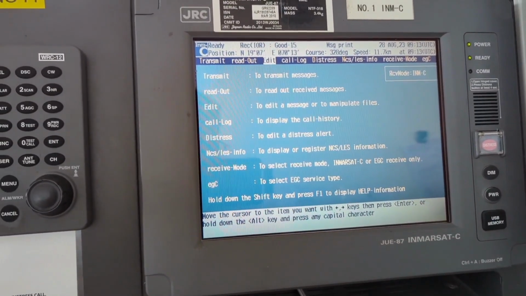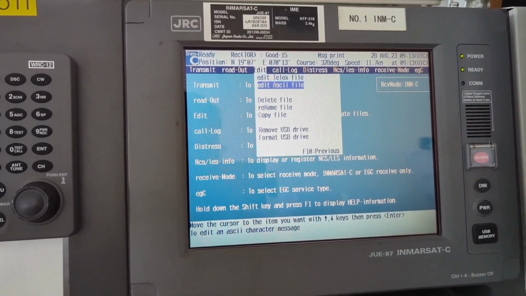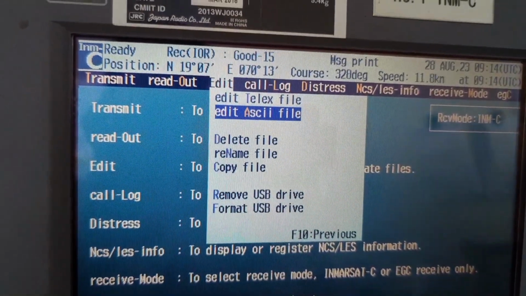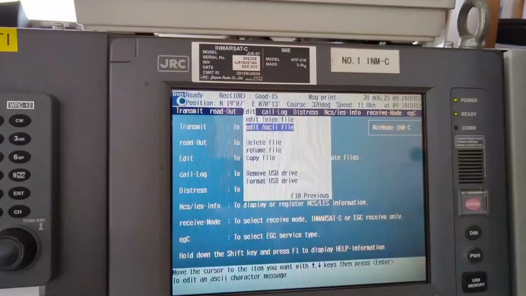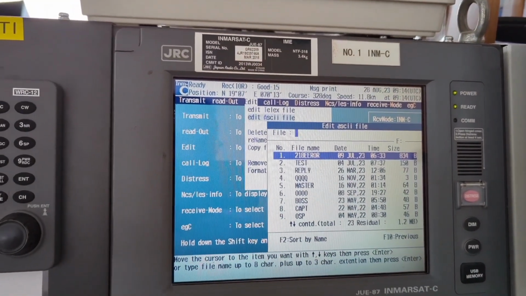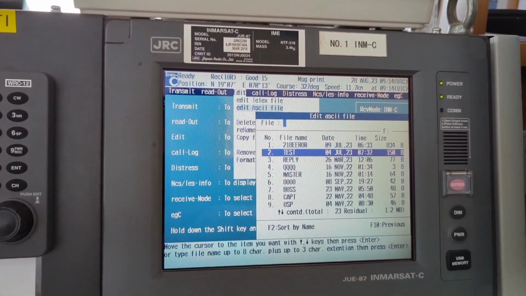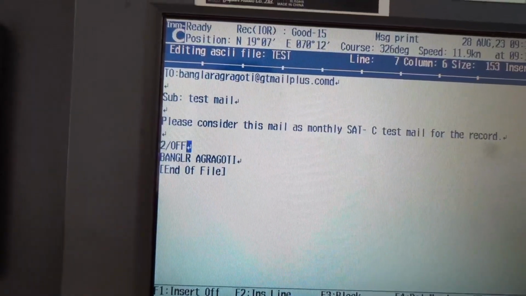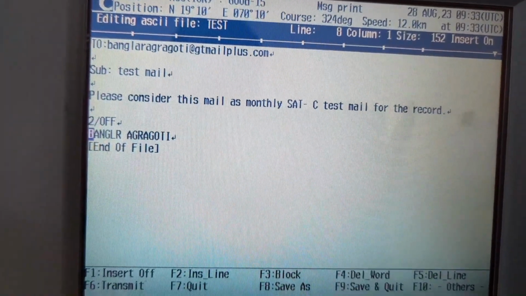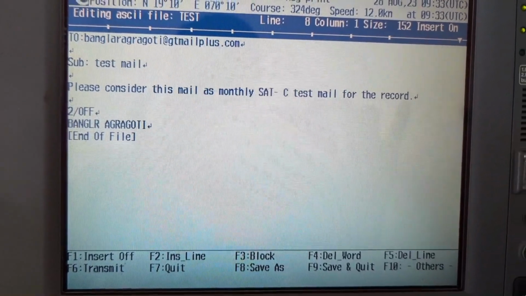So I will go first to Edit, the second option under Edit, ASCII file. Then let's do this. First one will be 2. So this is the mail basically. Overall you can see it like this.